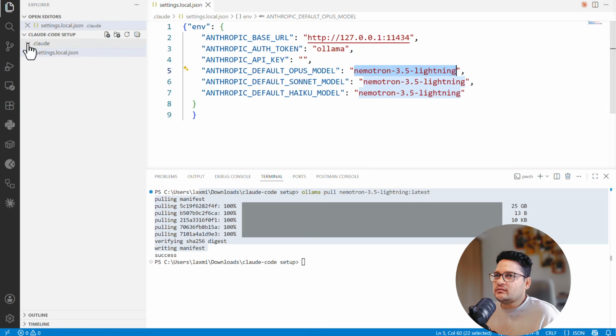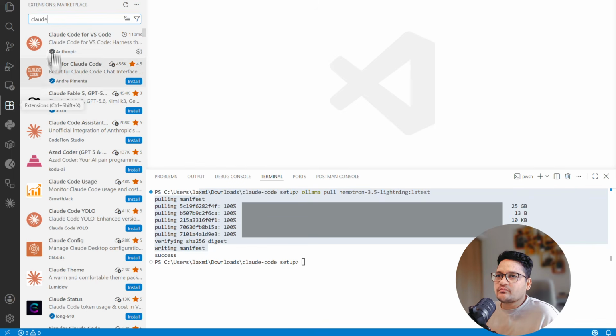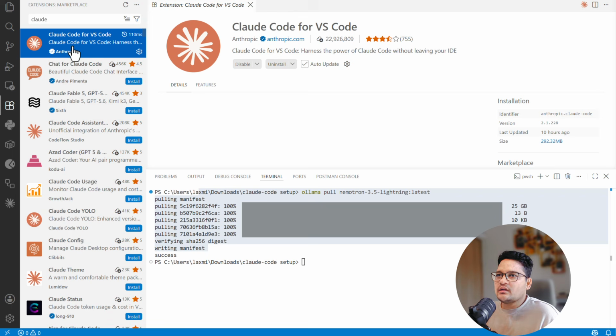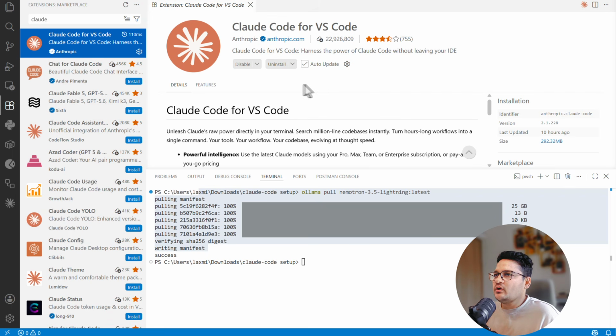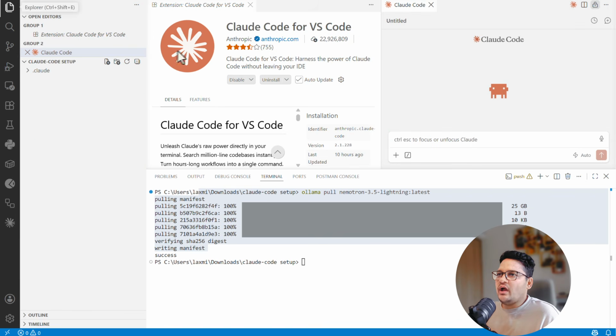Once it is done, you just need to close this, and then you can open your Cloud Code here so that Cloud Code can start the coding for you. So you can come back here and check this Cloud Code, and it is installed. All right. To get this option, you need to make sure you have opened some file here.